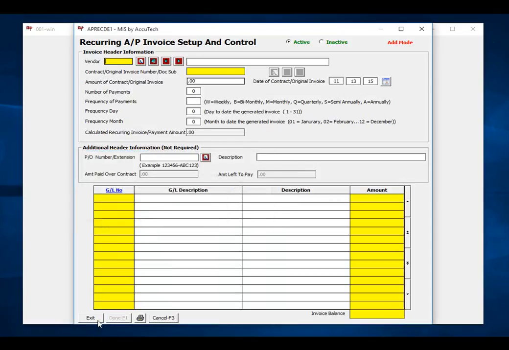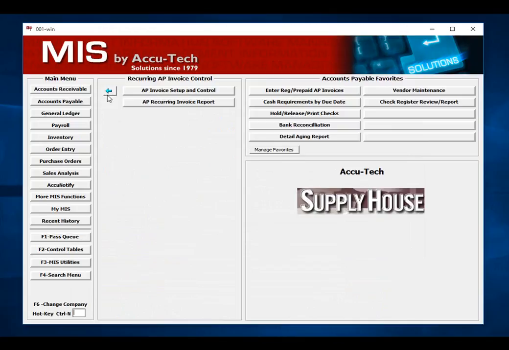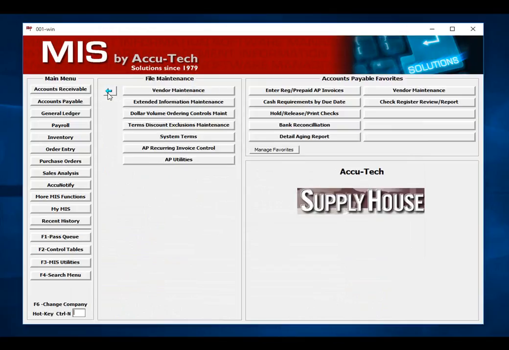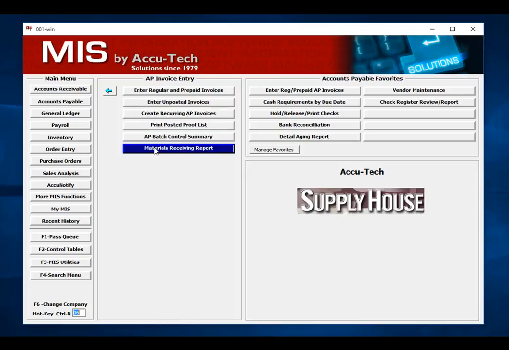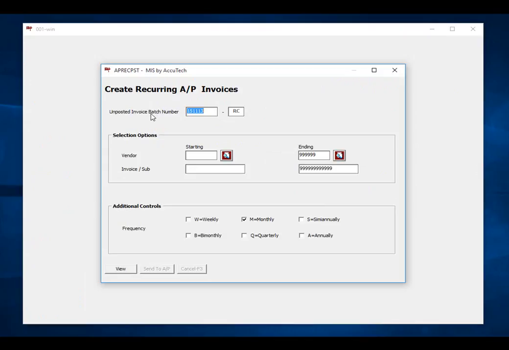I'll exit the system. And then when I'm ready to create my recurring invoices, I'll simply go to the Accounts Payable Invoice Entry function, and we'll choose Create Recurring AP Invoices. The system will automatically assign an RC suffix to your batch control number. You will notice that you can create recurring invoices for specific vendors, specific invoice or contract numbers, and/or specific frequencies. In this example, I'm going to create a recurring invoice for the entire month.